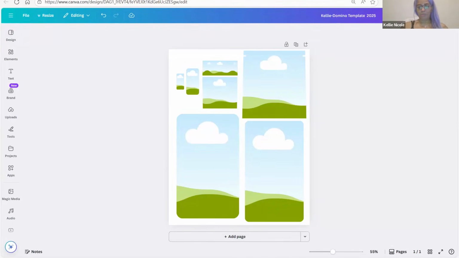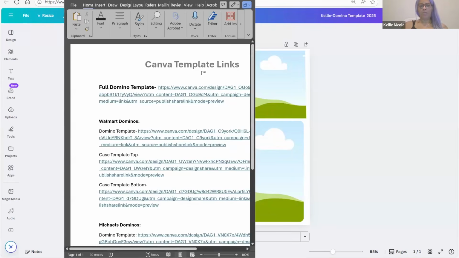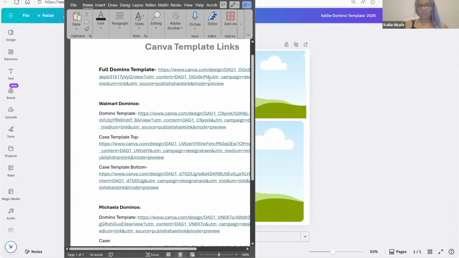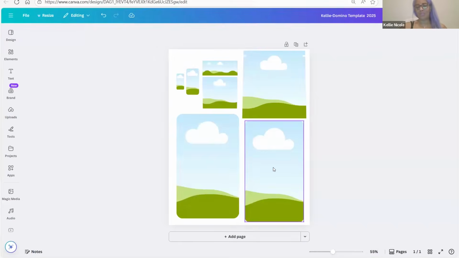Let me see if I can pull that up. You're going to get a document like this right here with all of your links on it. And then, of course, it'll have the whole link across. But see, it says full domino template. That's everything together. This one right here. Then Walmart dominoes, the case top, the case bottom, Michael's, the Dollar Tree case. So those are all of your templates separately if you want to do them separately. So I like to do them separately.